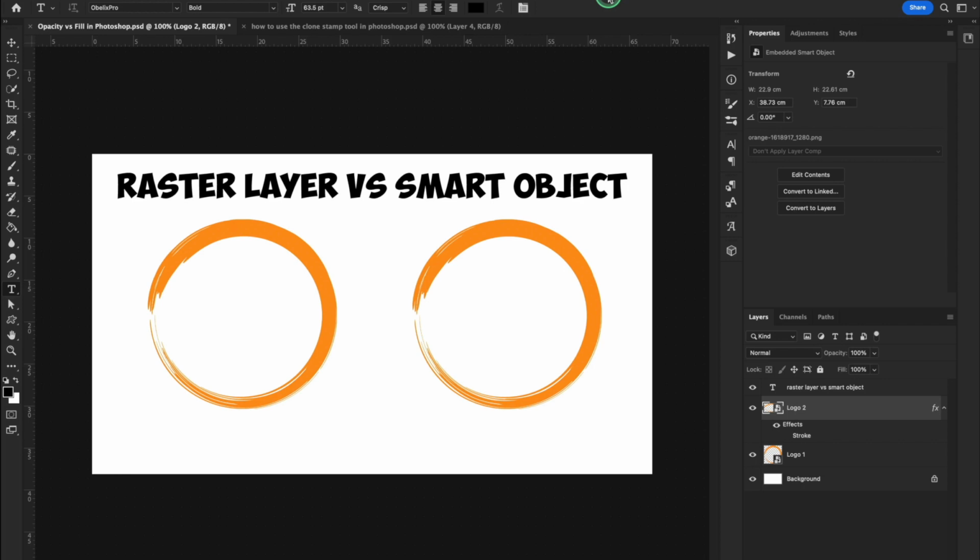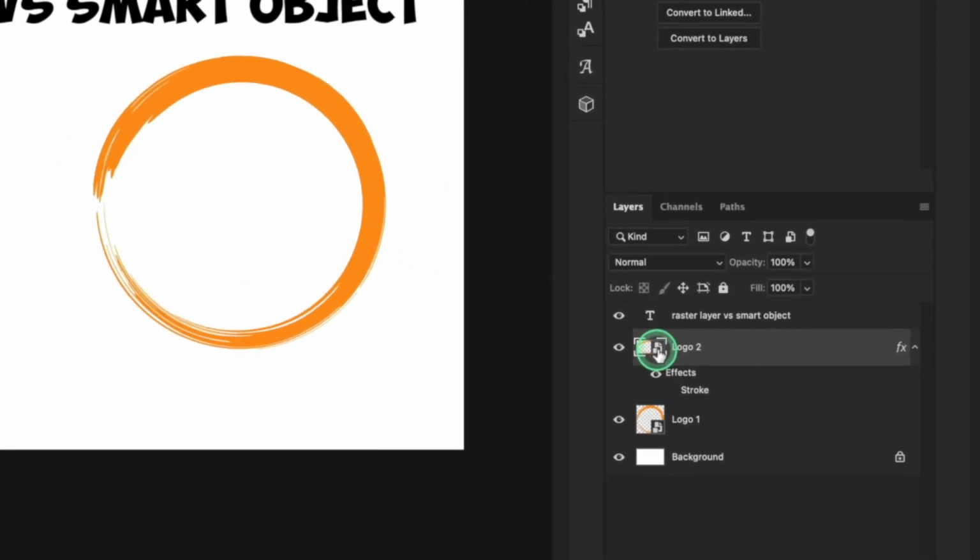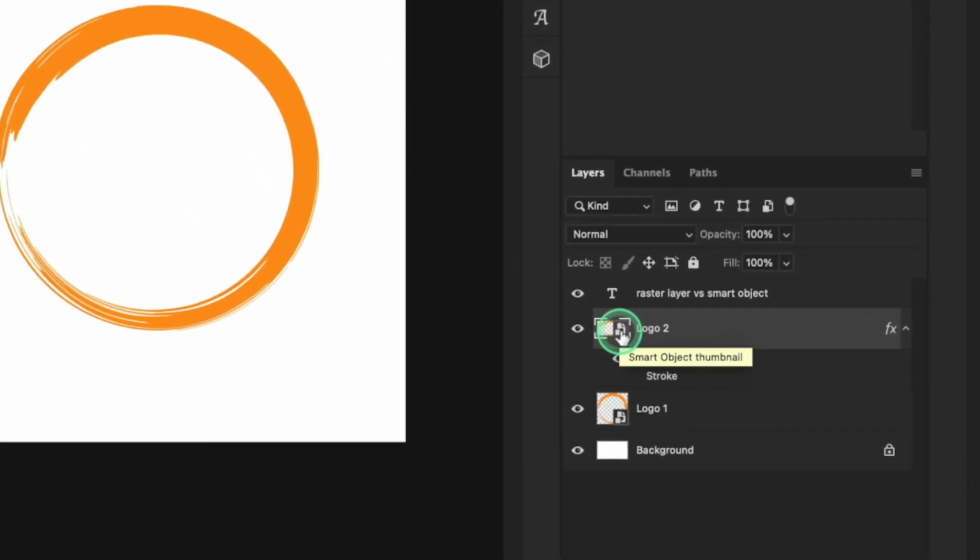In this video, we are going to demonstrate the difference between a raster layer and a smart object. Here we have two logos under two layers. And how do we know which type of layer they are? Well, if we look at the little thumbnail and hover over it, we've got a little icon in the corner. It says they are smart objects.